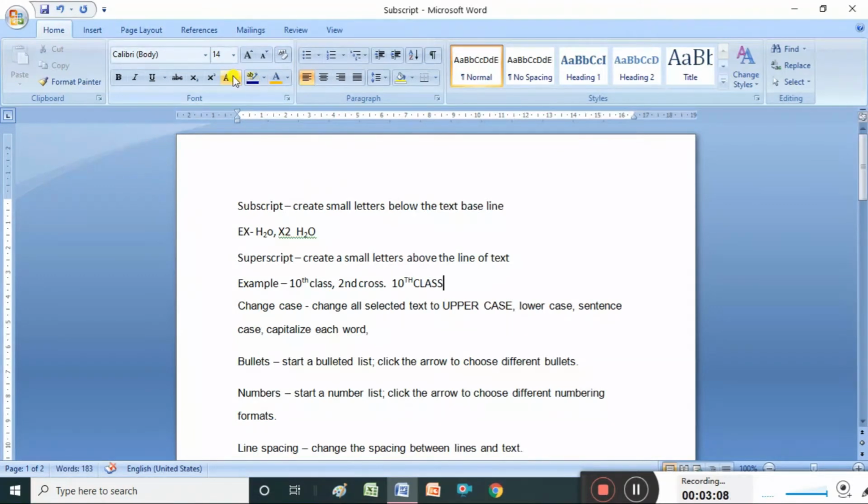Now I am explaining change case. Why do we use the Change Case button? To change all selected data to uppercase, to convert all data into lowercase, to convert all data into sentence case, or to capitalize each letter in a paragraph. Change case makes it possible to change the data to capital letters, small letters, sentence-wise, or each word capitalized. For that purpose we are using it.